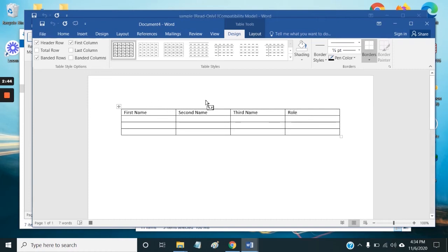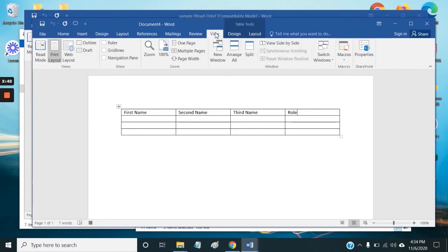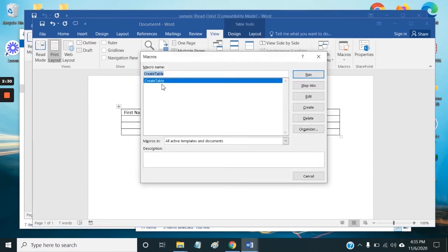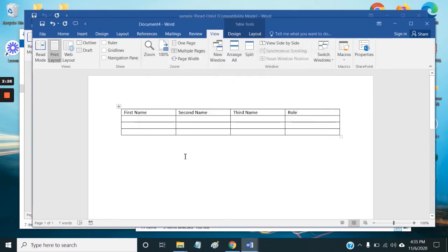And when I'm ready to stop recording, I go back to the View tab here and select Stop Recording. And so if I select macros, you'll see that now we do have a macro. It's called Create Table, and it's available.